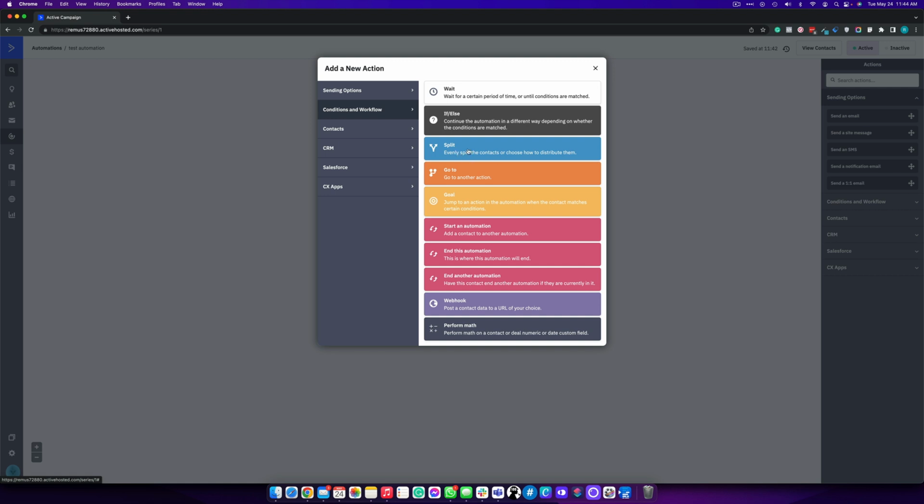You can split test the automation. So if you choose this, it will create 2 branches, which will divide your automation in 2 and send 50% of your contacts to branch A and 50% of them to branch B. And you can then see which of those branches perform better for you.